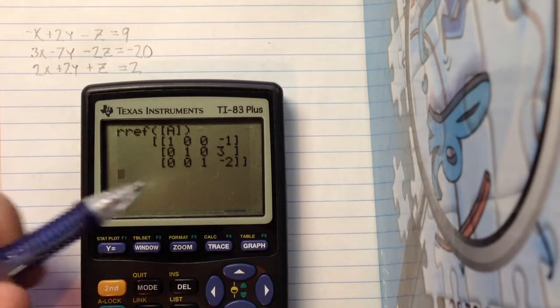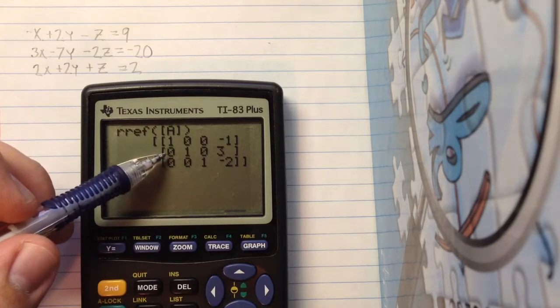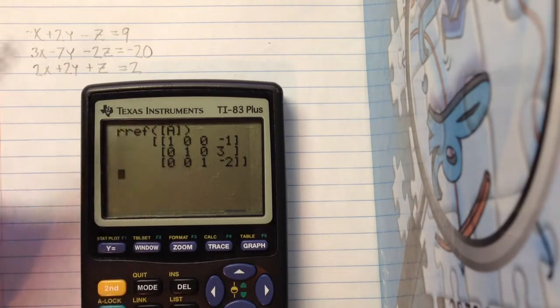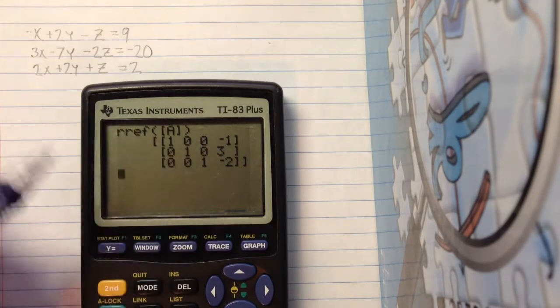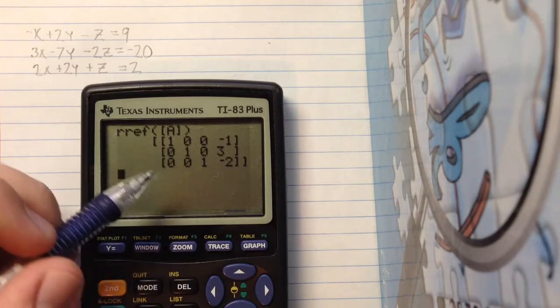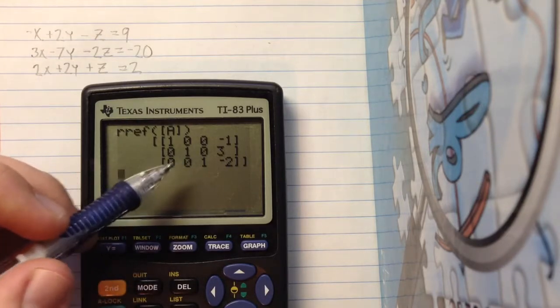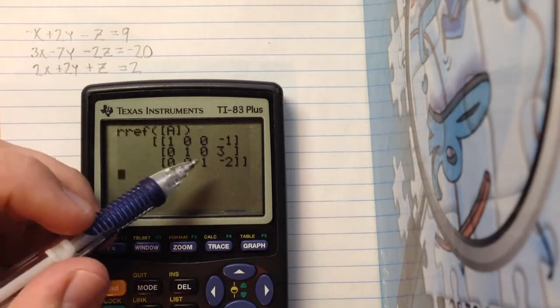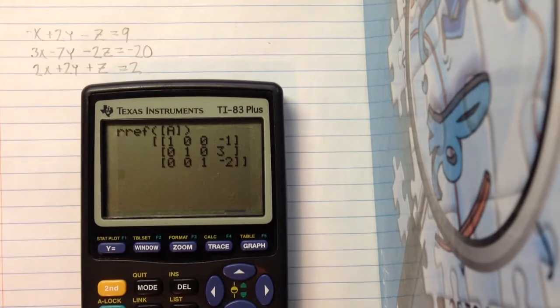It's the same thing for y. You can see zeros for all of the other variables here and a 1 for y, and this means that y is equal to 3. And then z, same logic here, 0, 0, 1, so 1 is the coefficient in front of our z, and z equals negative 2.